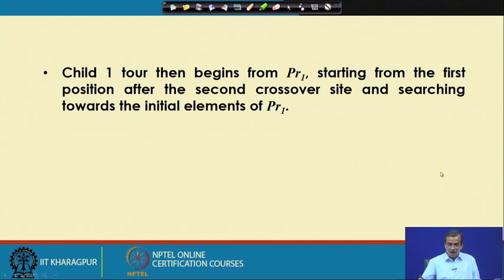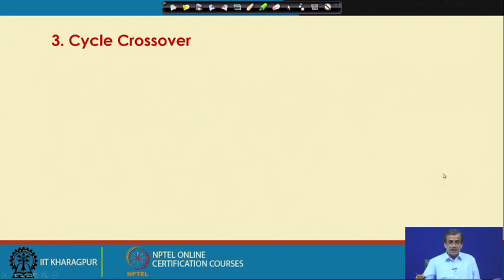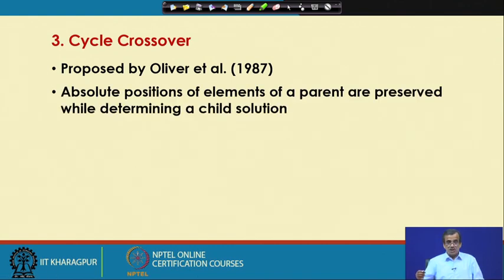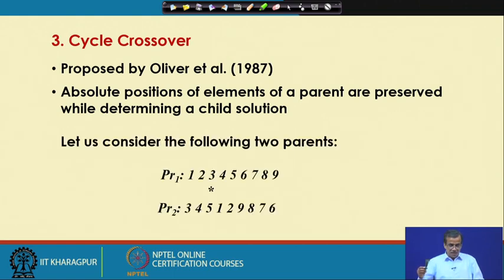Now, I am just going to start with another very popular crossover operator, that is called the cycle crossover. Now, the idea of this cycle crossover was introduced by Oliver et al. in the year 1987. Here what we do is, we start with a particular point, a particular city lying on the parents.